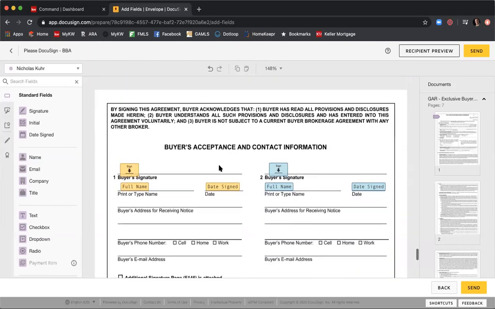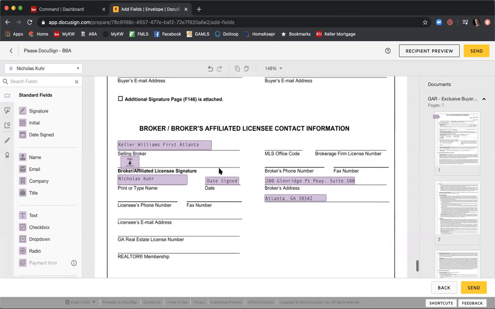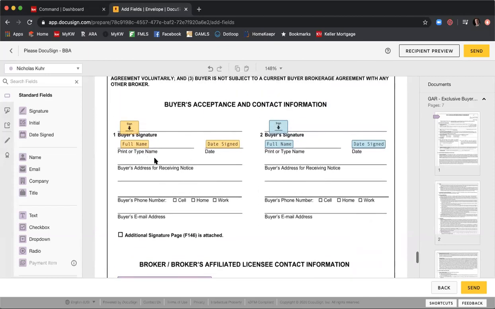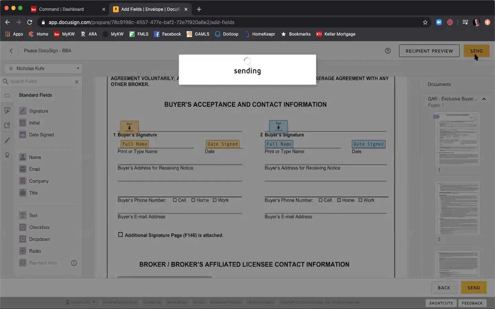And then I scroll down. I can see that all the information I added before is already in here. And I know that since Tony Stark and Pepper Potts are properly designated as buyer 1 and buyer 2, all that information is going to be filled in perfectly fine when they go to sign this. So I'll send this really quickly just so you can see what it looks like for each one of the signing parties.